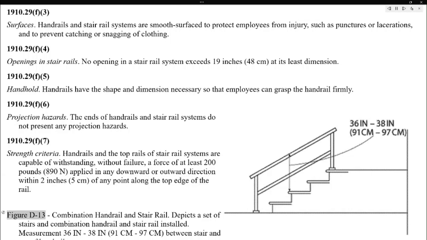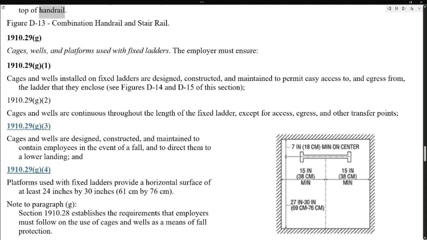Figure D-13, Combination handrail and stair rail, depicts a set of stairs with a combination handrail and stair rail installed. Measurement 36 in to 38 in (91 cm to 97 cm) between stair and top of handrail. Figure D-13, Combination handrail and stair rail.